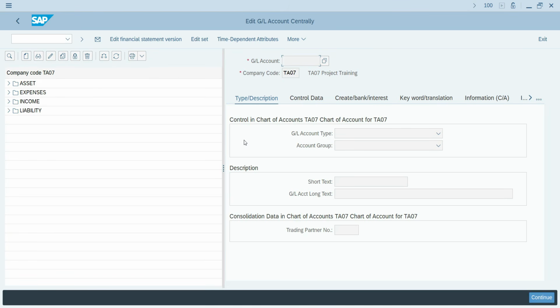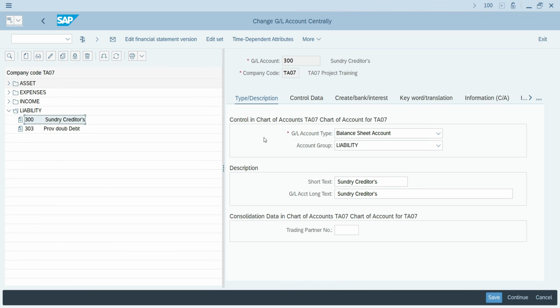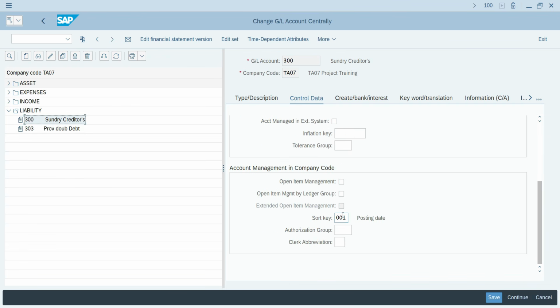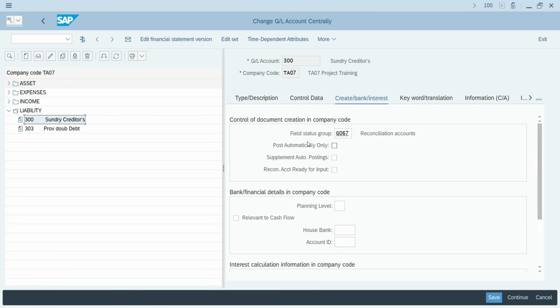Our company code is TA07. For TA07, we need to create the sundry creditor account that is in the liability. We created it already, and we can check. GL account type balance sheet, account group liability, short text sundry creditor, long text also. In the control data, mention reconciliation account for account type vendor, and short key should be 001. And in the create bank interest, it is Z067.